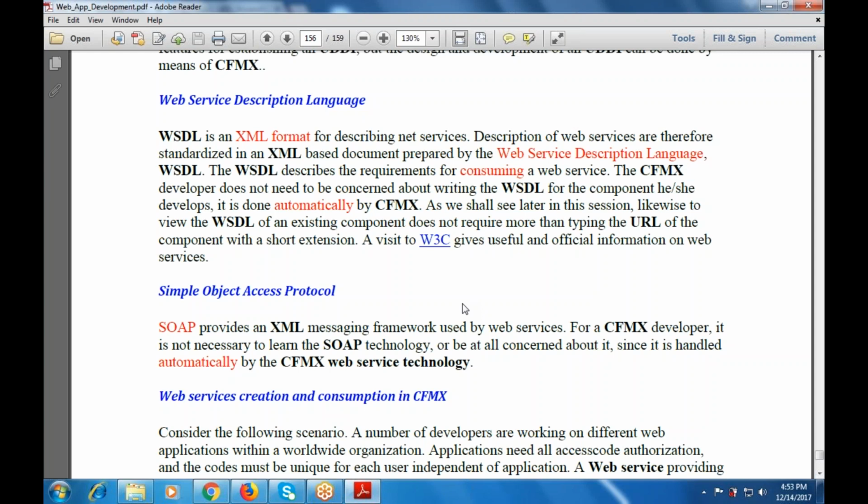Next is the Simple Object Access Protocol, which provides an XML messaging framework used by web services. For CFMX developers, it is not necessary to learn SOAP technology or be concerned about it, since it is handled automatically by the CFMX web service technology.